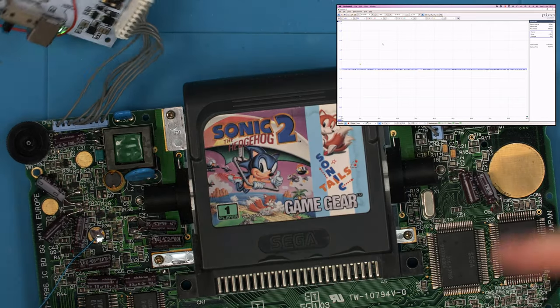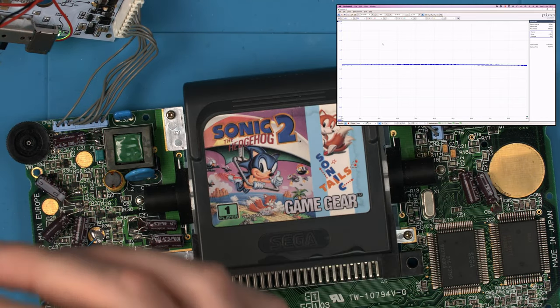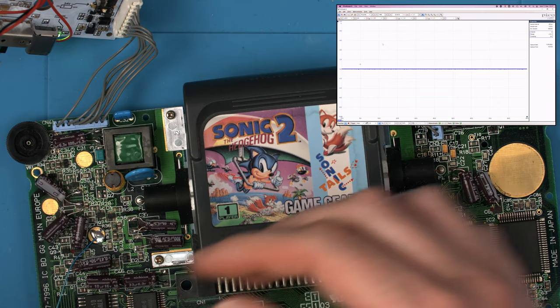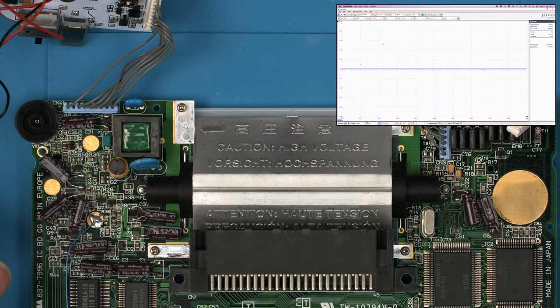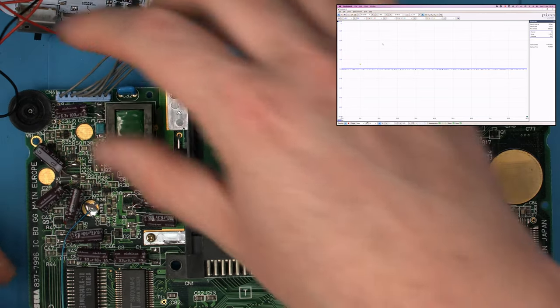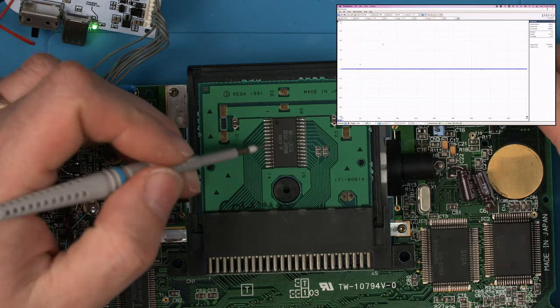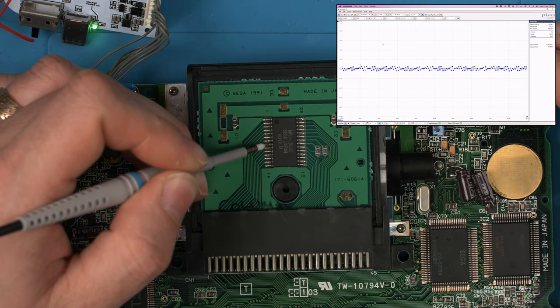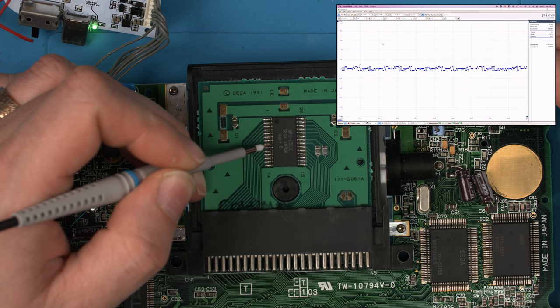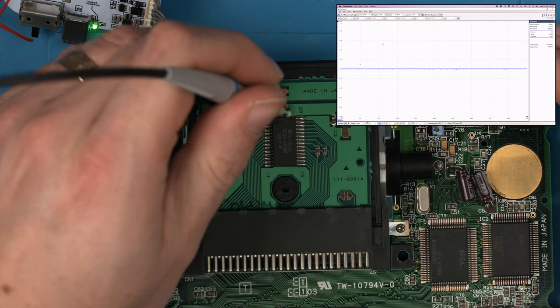I'll leave the audio off so we don't hear if it's fixed. Let's just see now. In fact, we don't need the game in to test if they're fixed, do we? We need this game in. Turn on, and I think it was around here. And you can see that's still bad, that pin. See if the other pins are still bad.